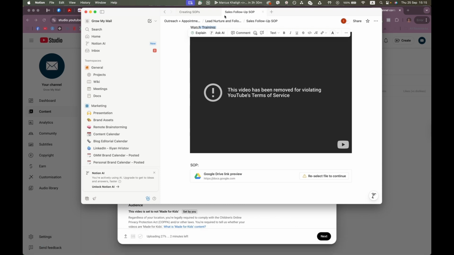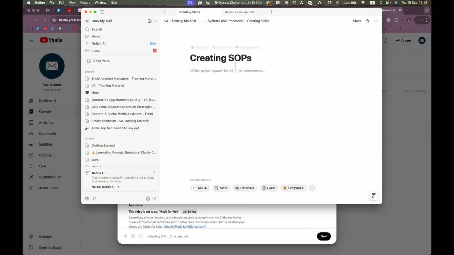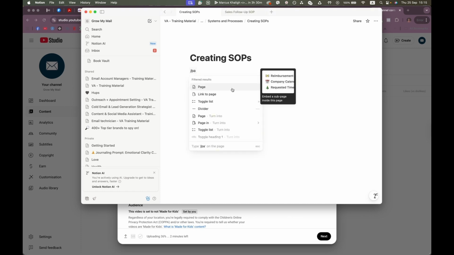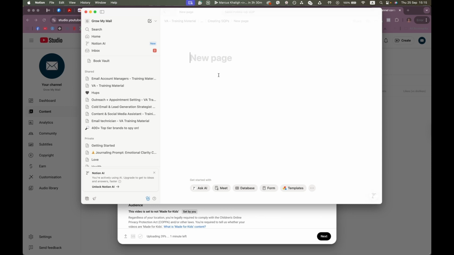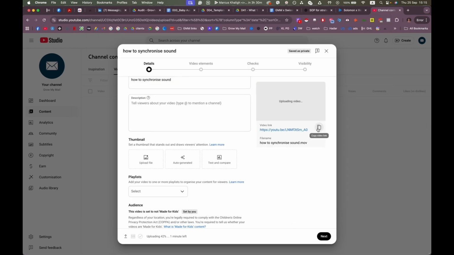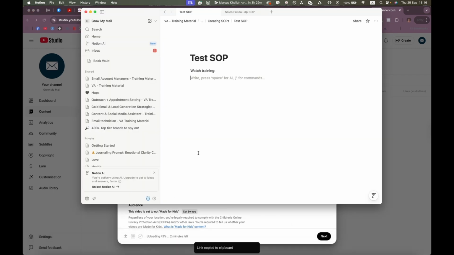And then you can come over here. And so I'm just going to creating SOPs. I am going to create a sample page. This is how you create a page, /page. And then I'm going to call this test SOP. So first I'm going to say watch training. And then this video that we uploaded over here, I'm going to copy and paste it over here and say embed.